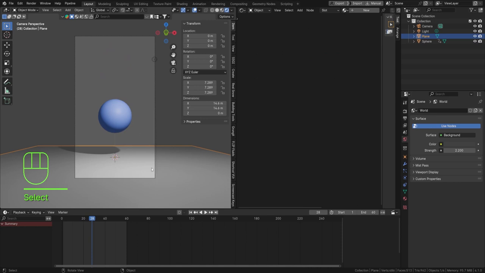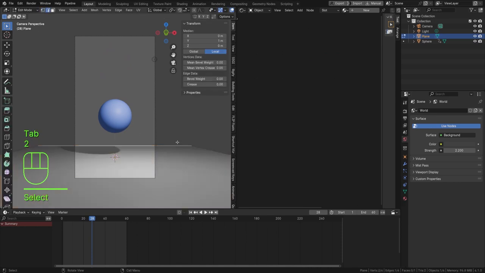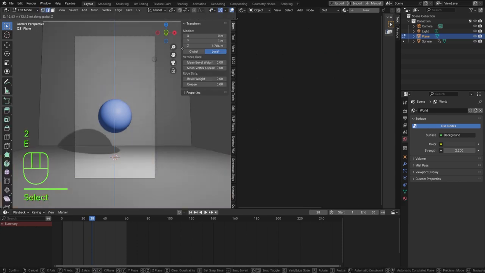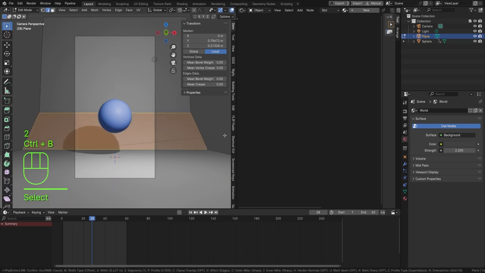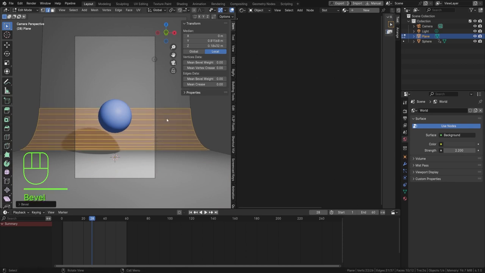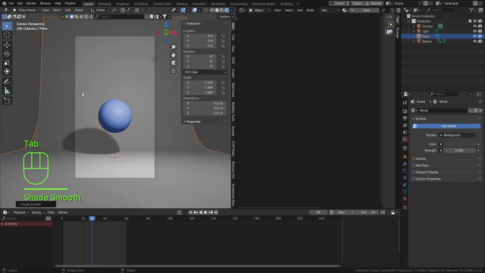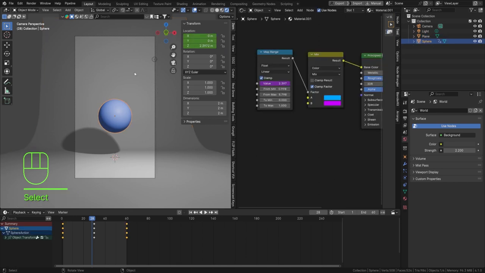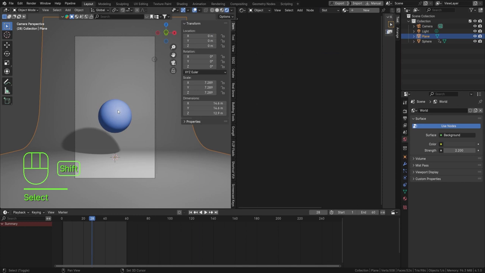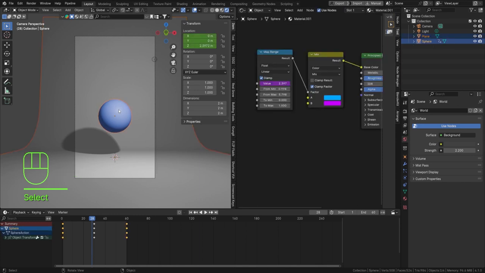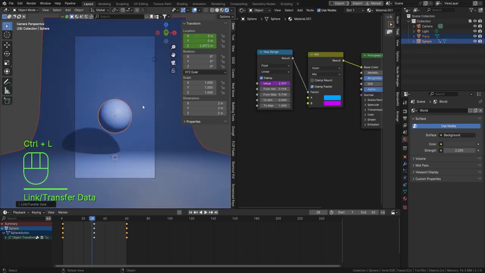So what I'm going to do is select my floor, press tab, select my back edge, E Z. There we go. And then I'm going to select this back edge, Control B, and just bevel that and scroll up a few times for some more loop cuts. Escape and shade smooth. There we go. Right. And I'm going to set the same material. So we can just select our plane, hold shift, select our sphere, Control L, link materials.